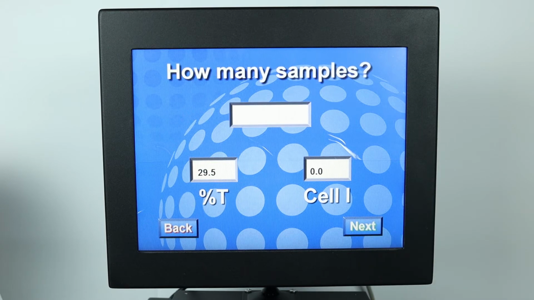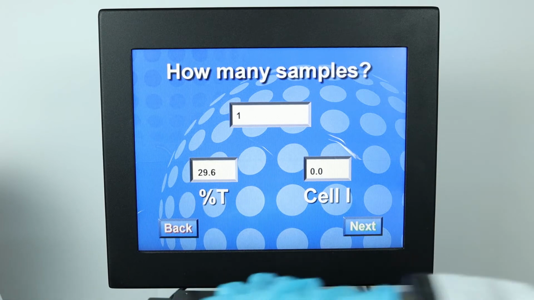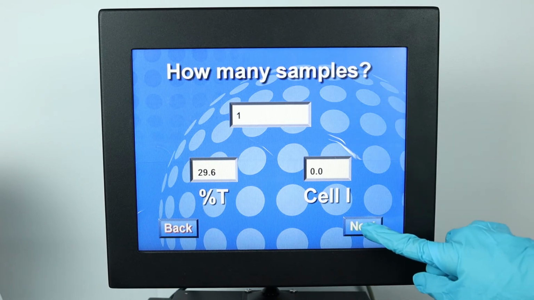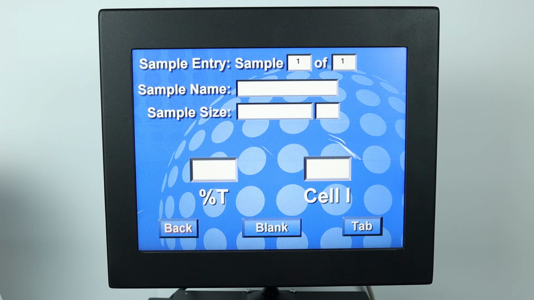After that, press Next. Here, we can enter how many samples we want to measure. Be sure to include the blank measurement in your number of samples. You can enter all of the samples and their information now, or you can enter them one by one. To enter one by one, enter the first sample and press Next to enter the next sample.